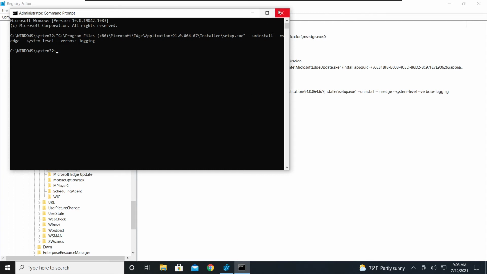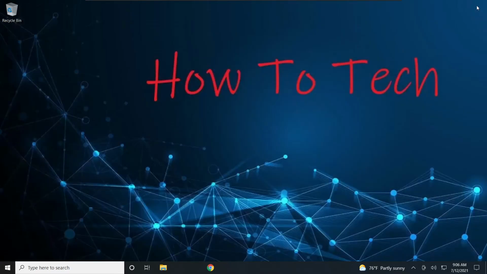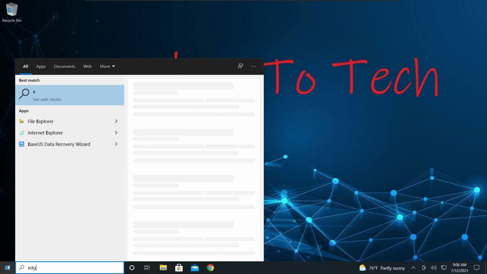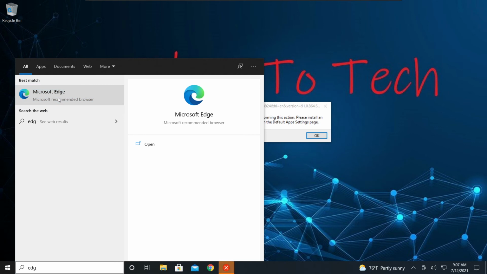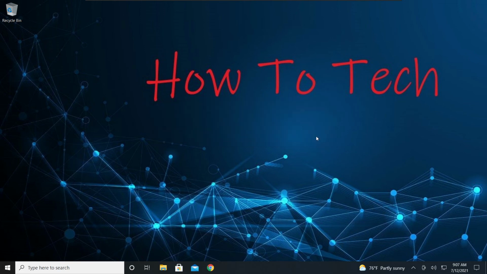Now I'm going to close the command prompt. I'm going to get out of the registry editor. And sure enough, I do not have an icon anywhere for Edge anymore. If I go to the start button and I type in Edge, you'll see that it is no longer installed on the machine. Now this is Microsoft's recommended browser. If I tap this now, see what this says. This file does not have an app associated with it any longer. So it is now off the machine.